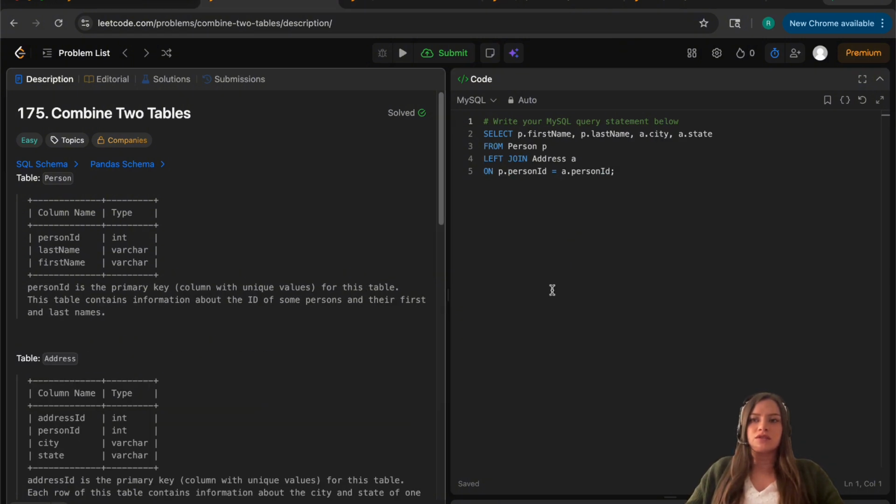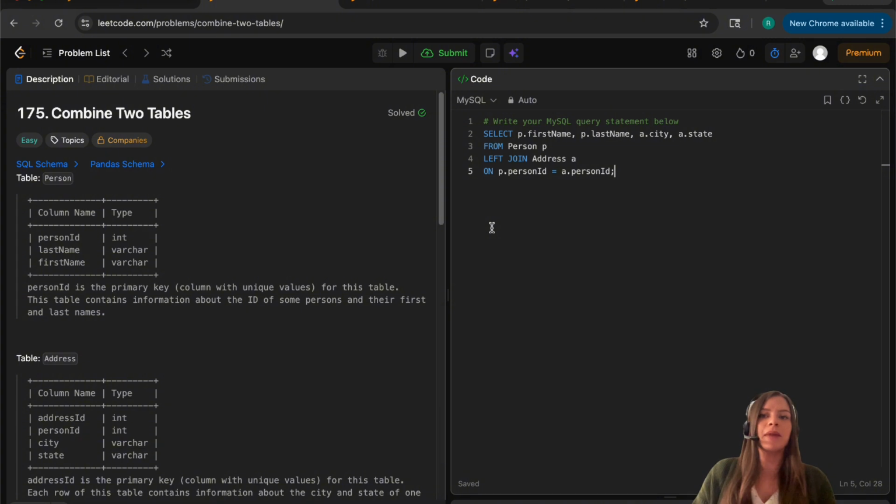Objective of this is to combine two tables, the person and the address. So we need to return all people and attach address data if it exists. If a person doesn't have an address, then we still include them, but we put null values. So the strategy here is to use a left join to preserve all the rows from the person table while optionally attaching matching address data.